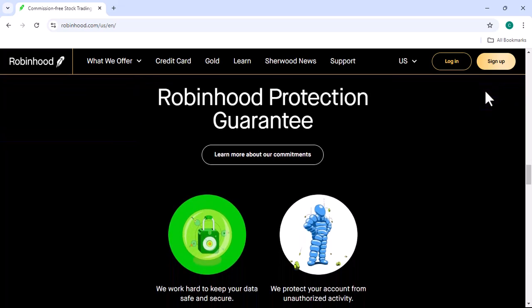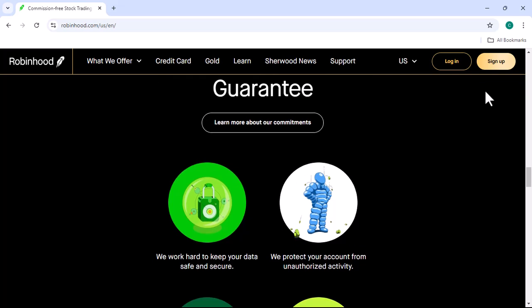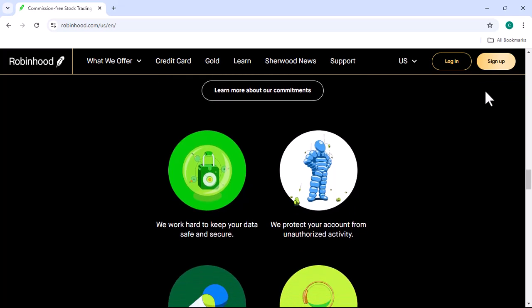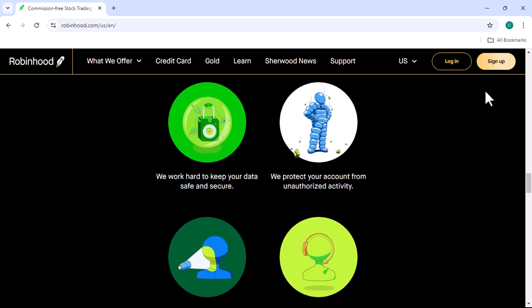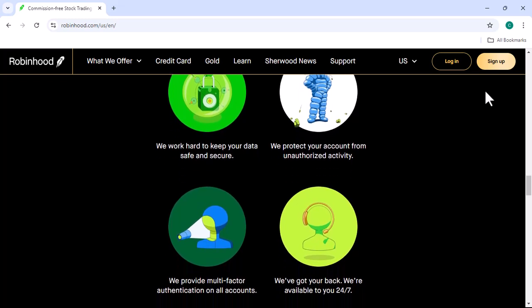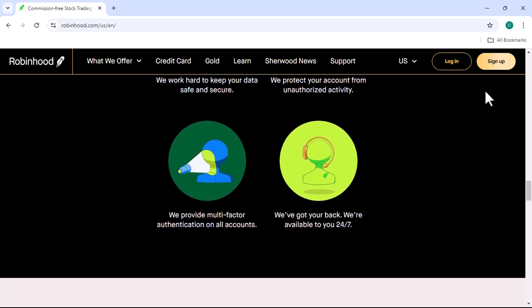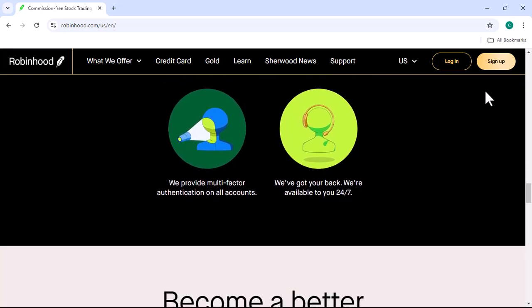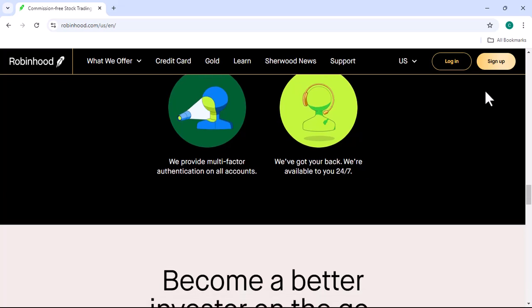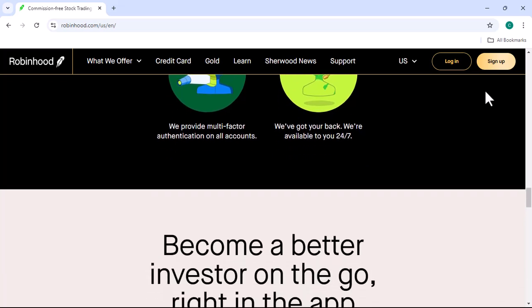Confirm your withdrawal. Double-check all the details before confirming your withdrawal. Once you confirm, the withdrawal process will begin. Wait for the funds to arrive. The time it takes for your funds to arrive depends on the withdrawal method you chose. Bank transfers typically take a few business days, while checks can take longer.